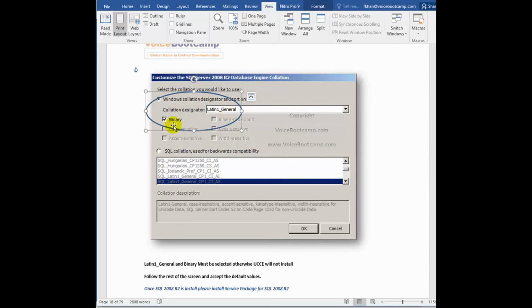If you fail to do that, you're going to have to reinstall SQL Server from scratch, because there is no way to go back and change it. So it is extremely important that you pay attention to this area where you are required to configure the collation.